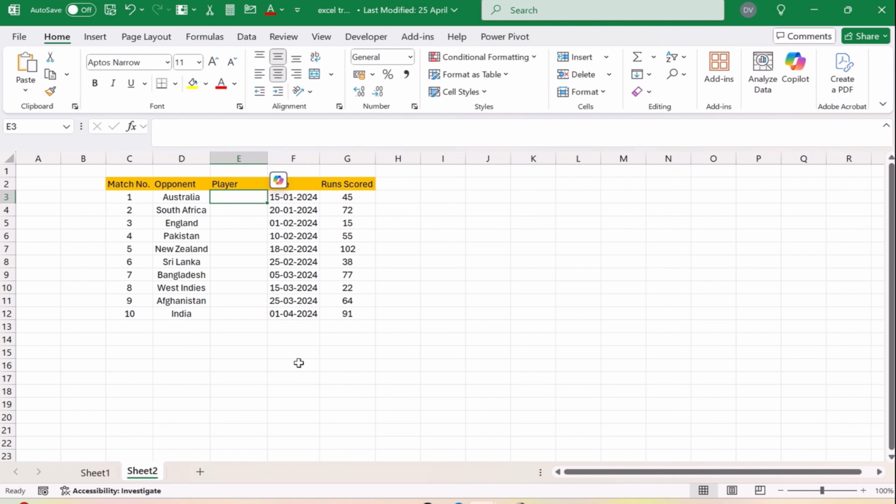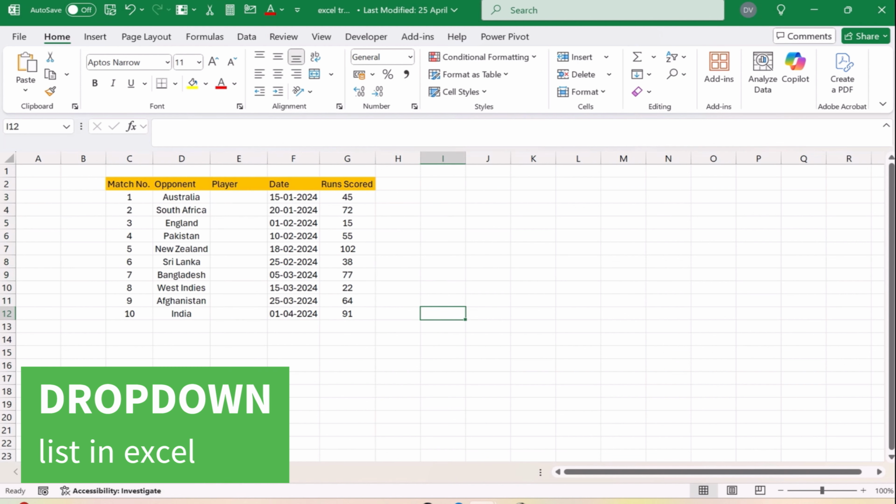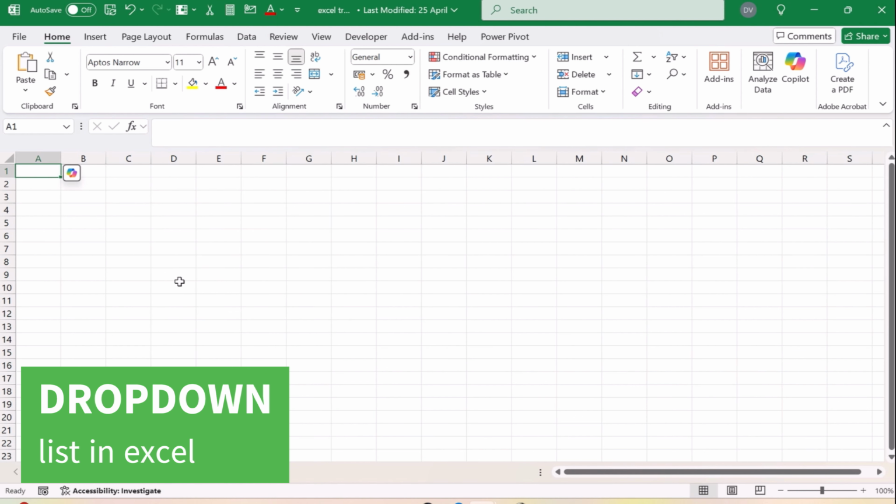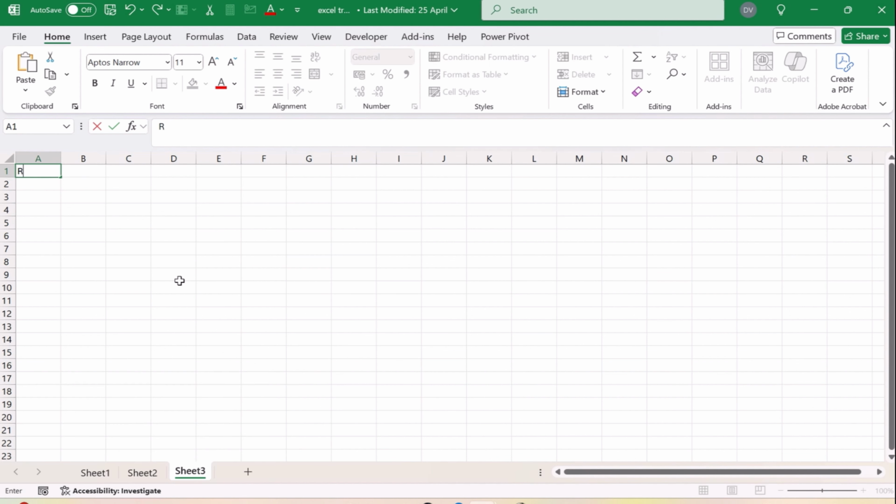To create a drop-down list in MS Excel, what you have to do first, you have a dummy data set available with you, right? And you wish to add a drop-down list over here. That time, what you have to do, create a new Excel worksheet over here, and then create the list items you want to add, right? So I'll just say this and names.